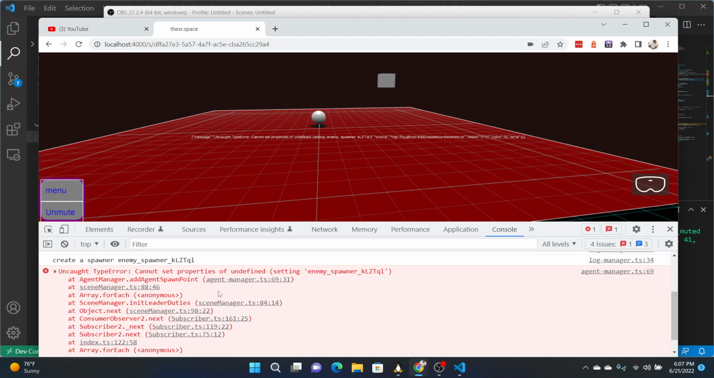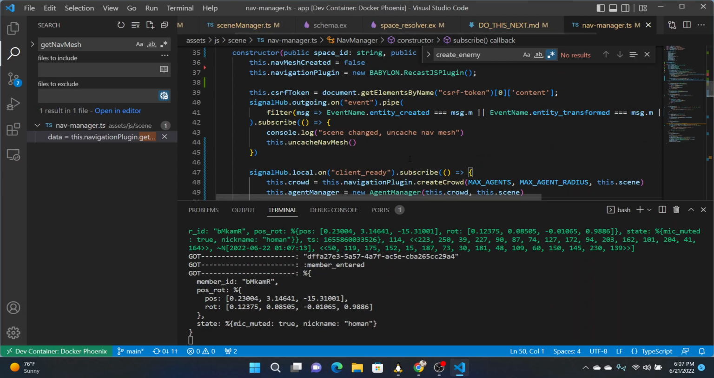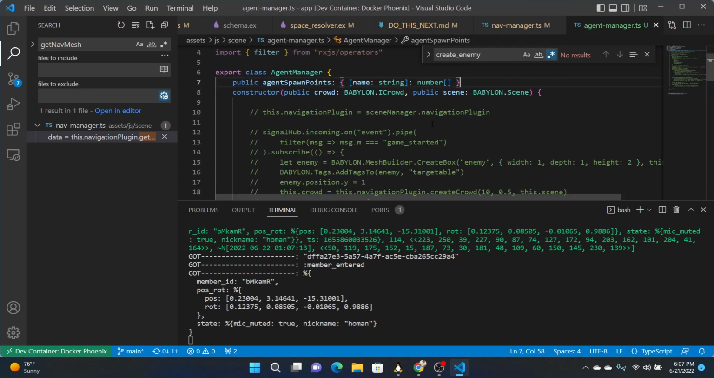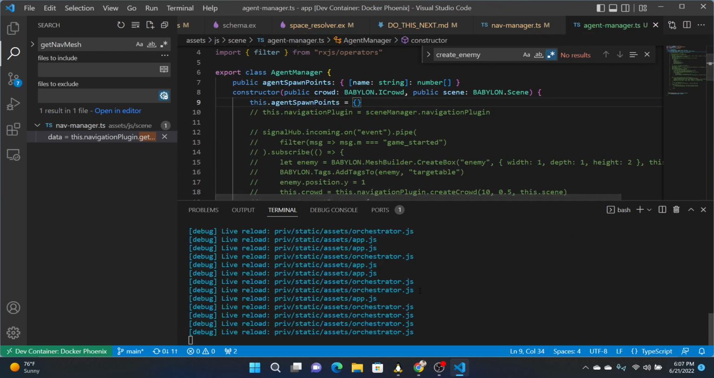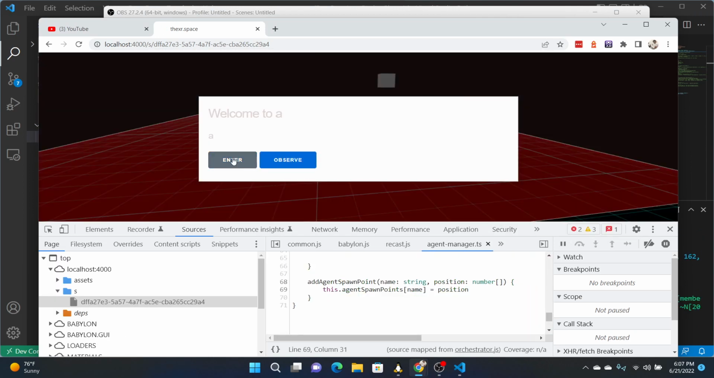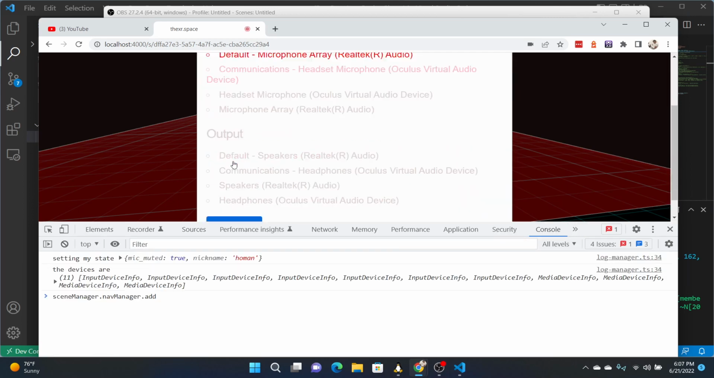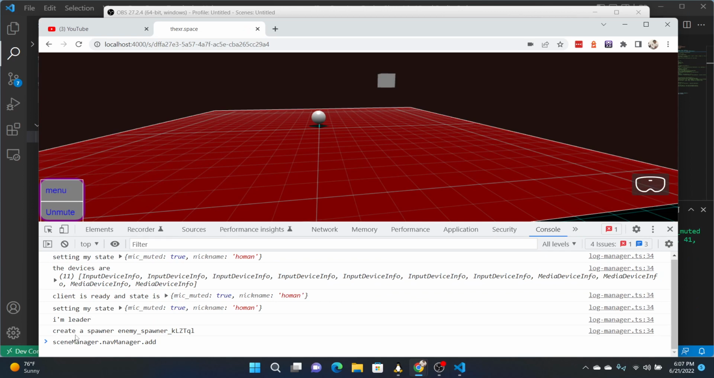Oops, still cannot set properties of undefined setting this. Agent manager add. Okay, so, oh yes, it needs an initial value. Agent manager. Can we go to the agent manager? So here we need to say that this agent spawn points is an empty object. So that, enter, enter, and enter. Okay.